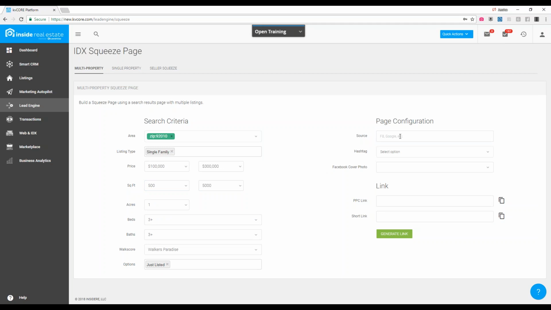The page configuration. Over here on the right-hand side, the source is the identifier source or anchor for the URL. This will tell you the name of your link when you go to click on it, or when you go to review your stats later. Like it says here, Facebook, Google, etc. So let's just put in Google.